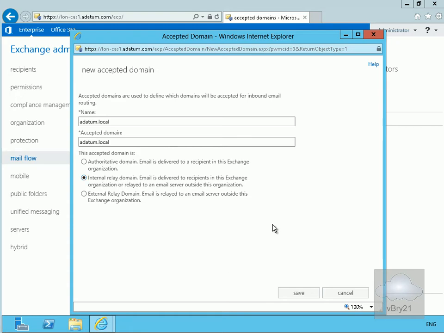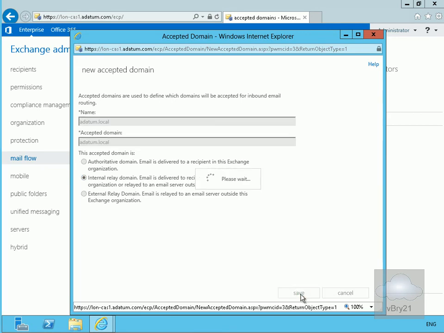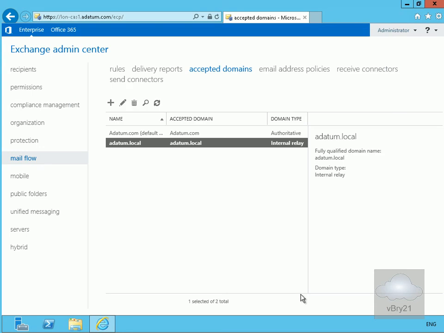So now we've typed all of that in, let's click our save button. That will have now created our new accepted domain, and as we can see, we do have it as datum.local.